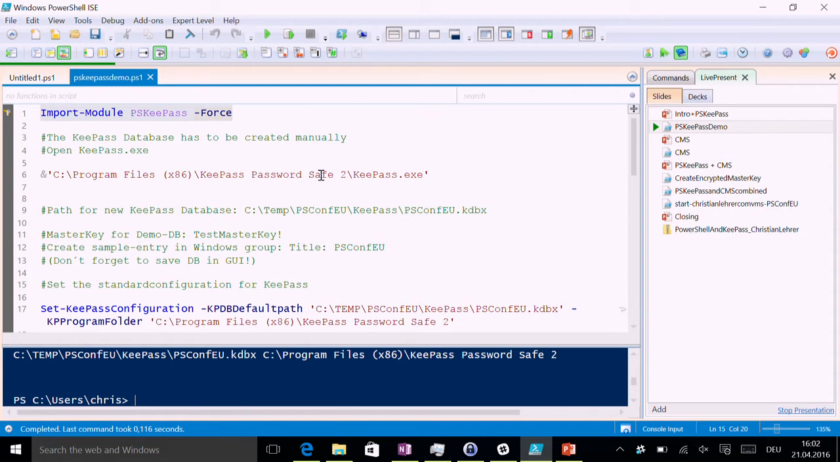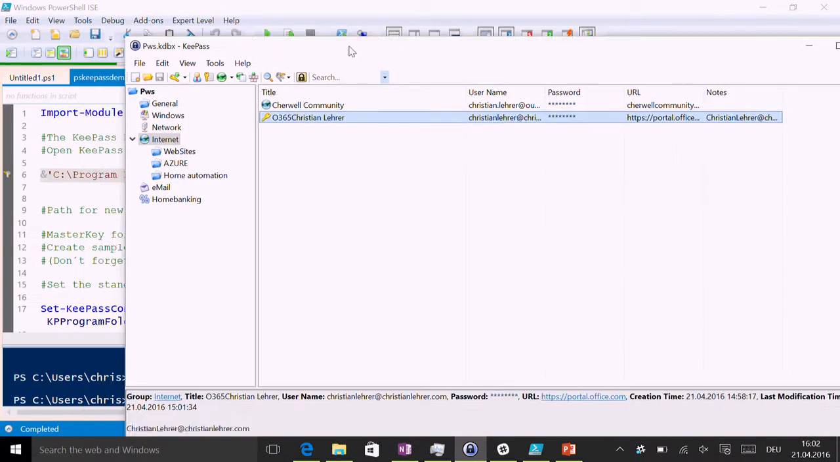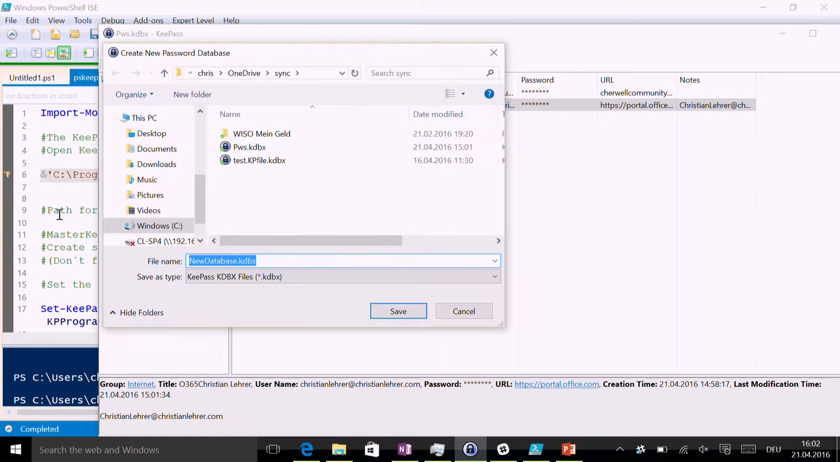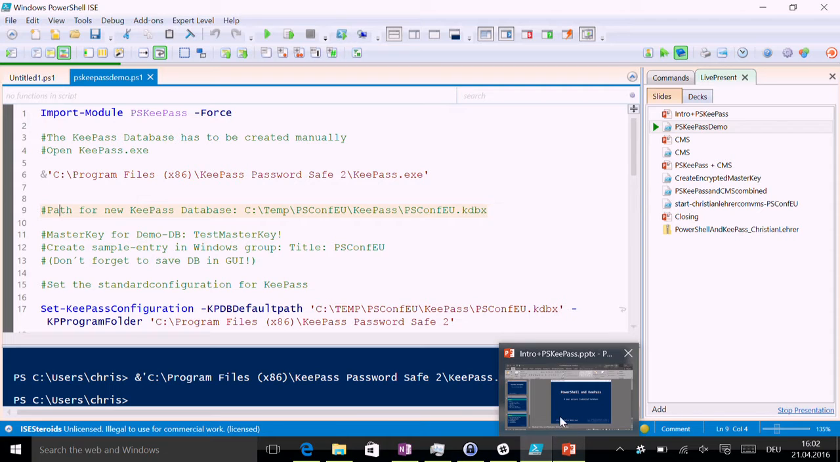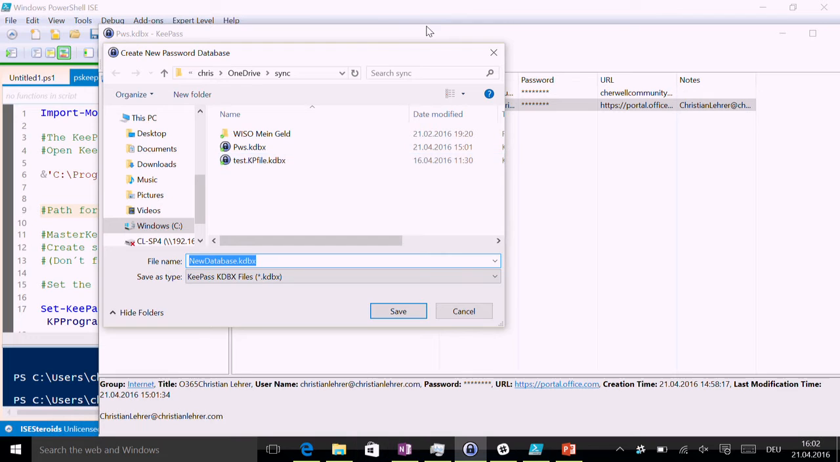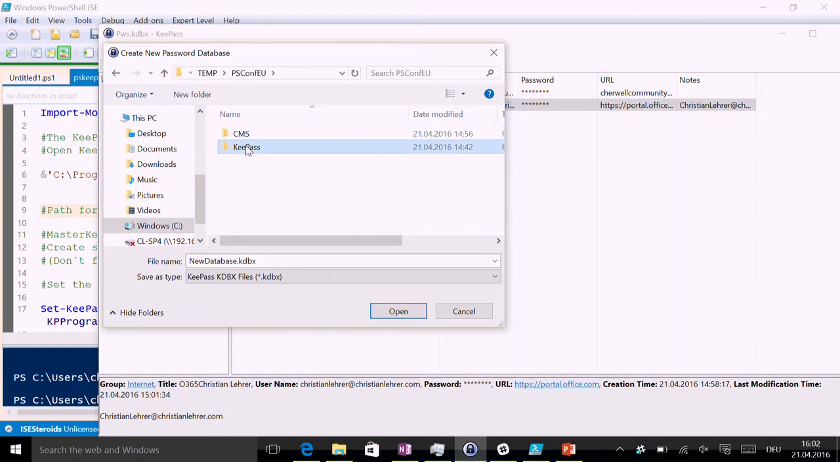I'm just now opening up KeePass, and you see this is my personal KeePass, and I want to create a new KeePass credential database file, which I will do. I have to take a look at my path, okay? So when I don't put it in another path, all my demos are not working. I don't want that. So we have here C temp, and I think I named it psconf.eu.